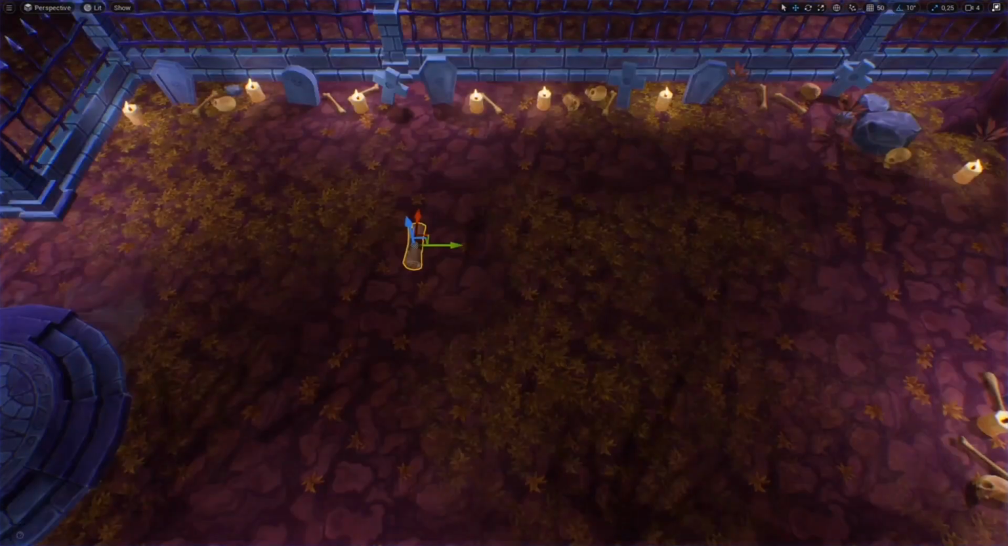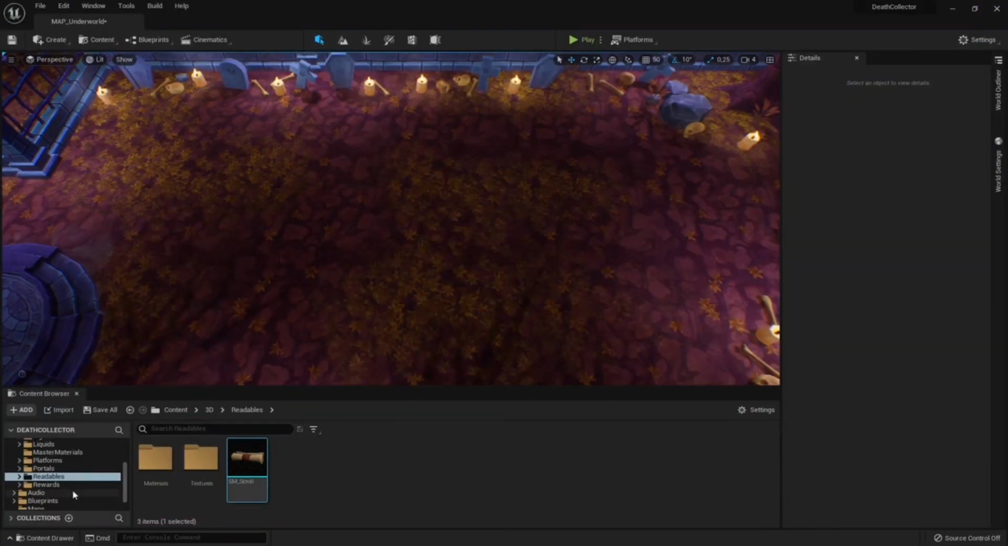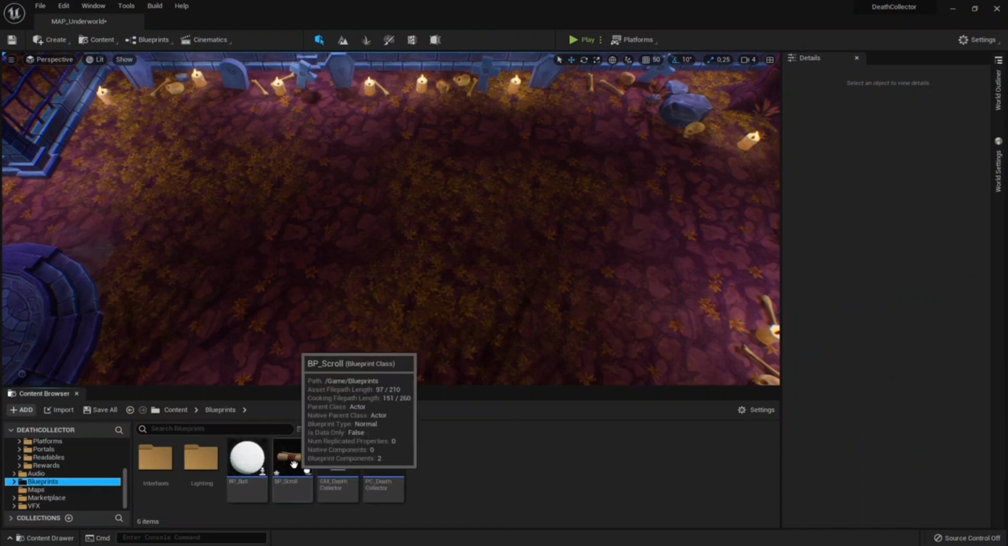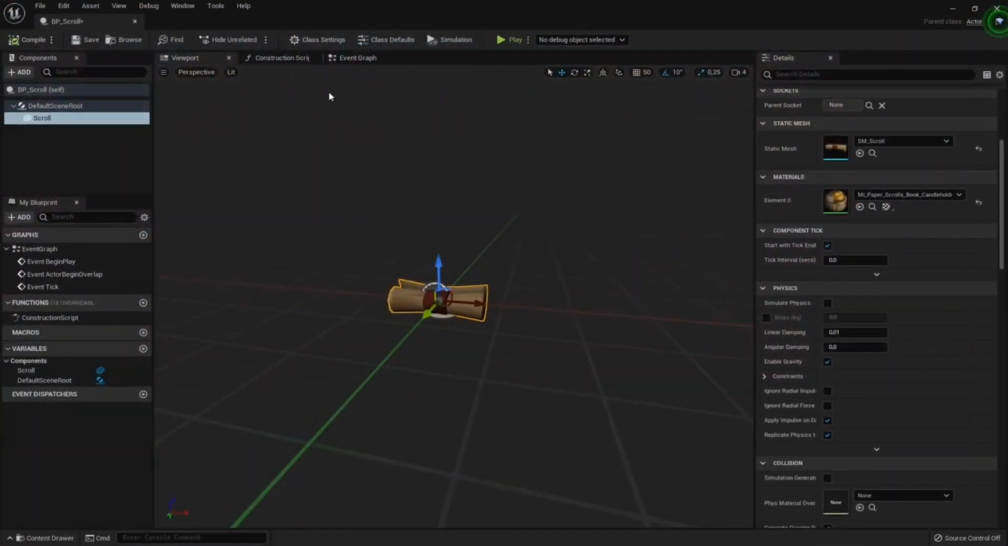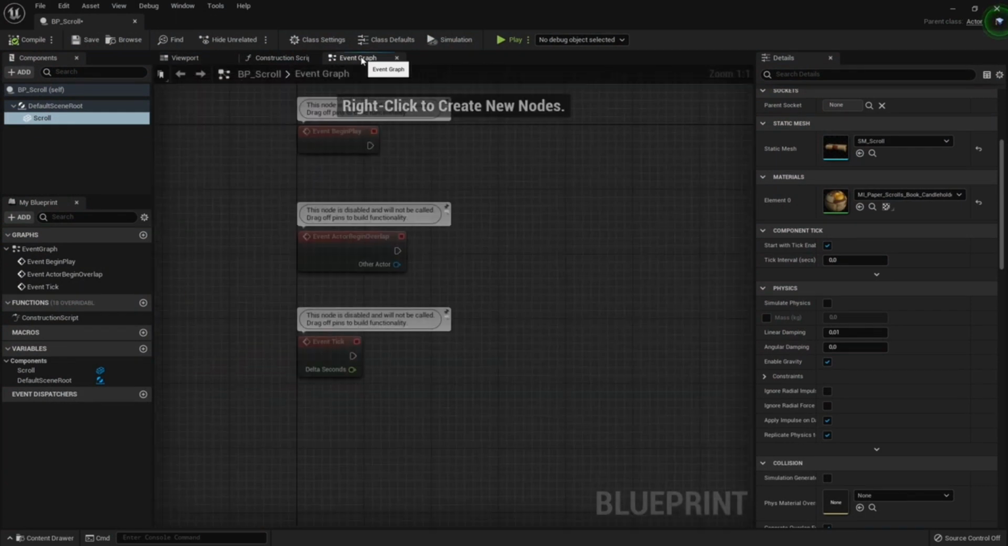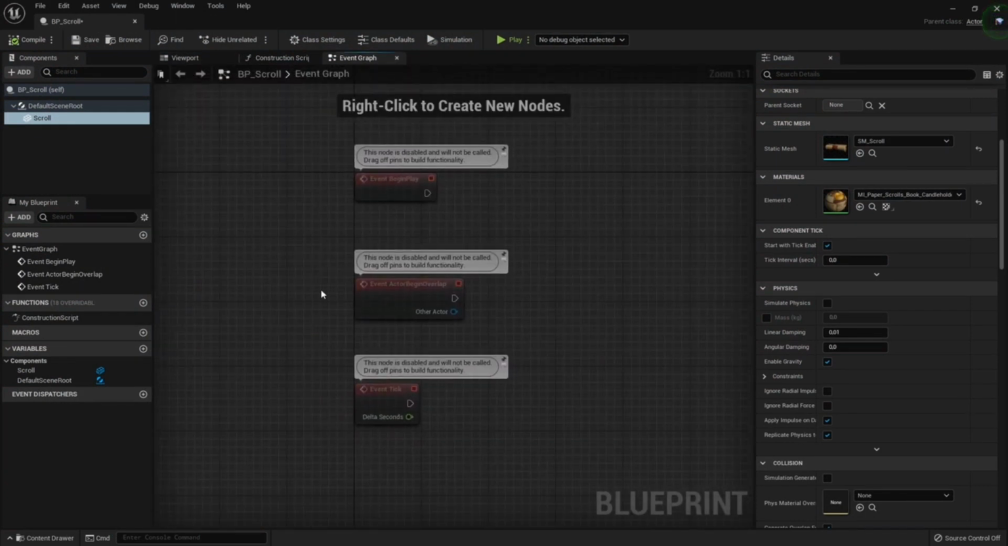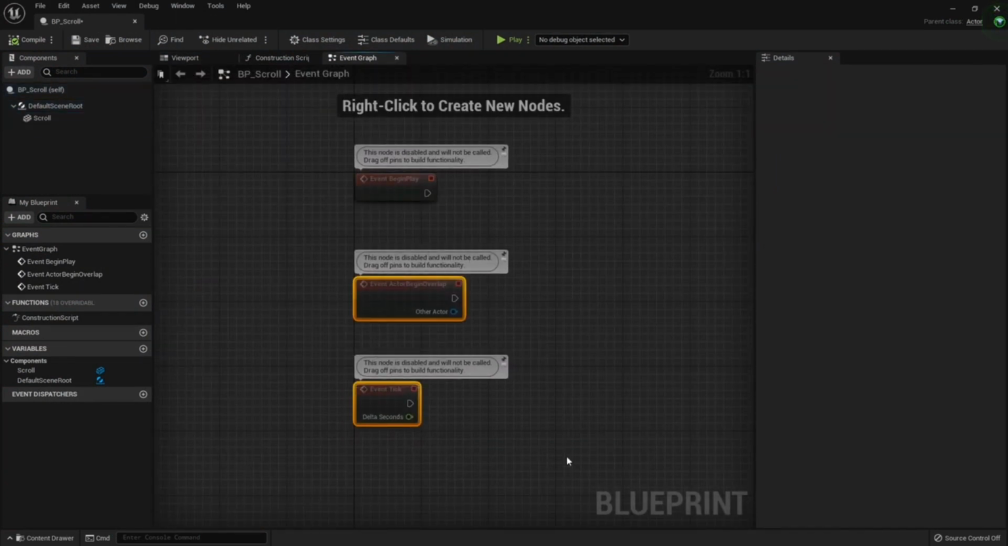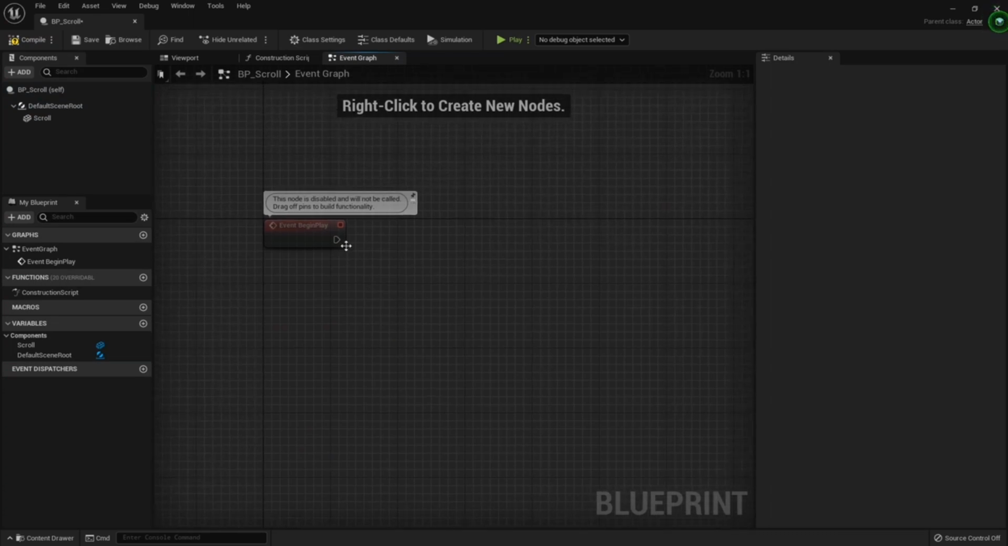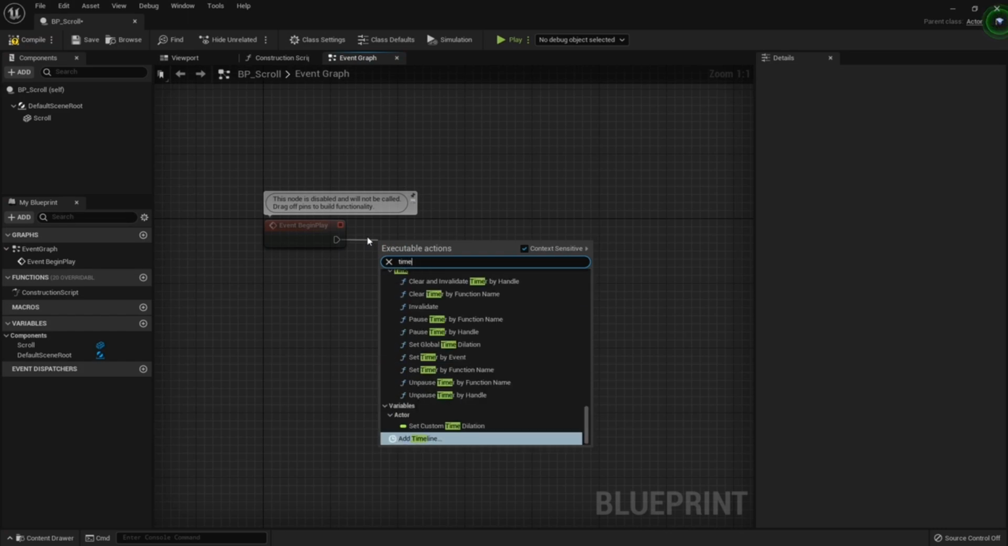So let's do this. Let's delete this scroll for now. Go back to blueprints, double click the BP scroll. And inside of here, we want to do some code. So do some blueprints. Remove these events down here. Let's do the begin play. And now I want to teach you about the timeline. So go over here and write timeline.